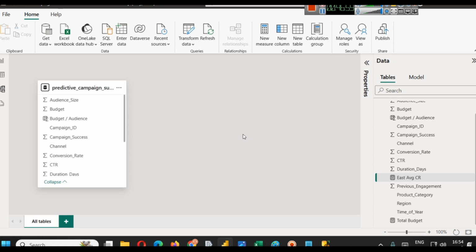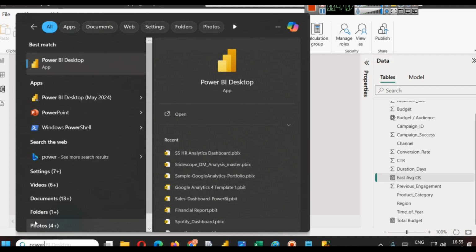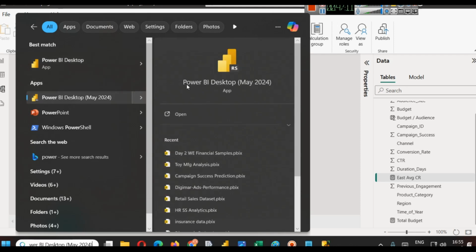One more important thing, you will see two types of Power BI here. When I search Power BI, one is Power BI Desktop, and the other is also Power BI Desktop, but RS is written here. This is something that we will do later. This is called report server.